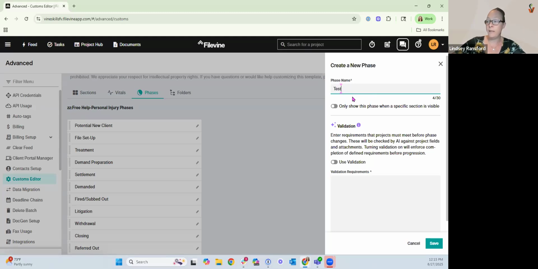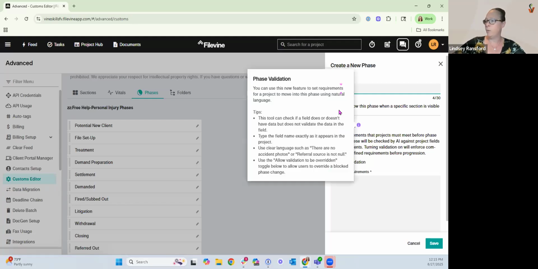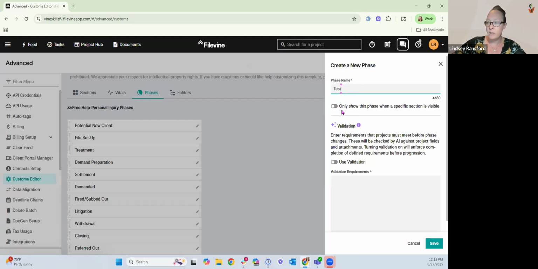You can also make this phase only show when a specific section is visible in a project. Some of these options that we're seeing on the back end are definitely additional products and features, not something that's offered to every Filevine customer, but just keep that in mind. If what you're seeing here is different than what you see on your back end, it could potentially just be another option through Filevine. Not this piece right here, that should be available.